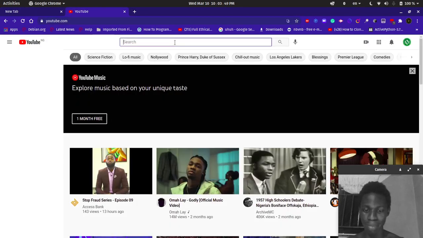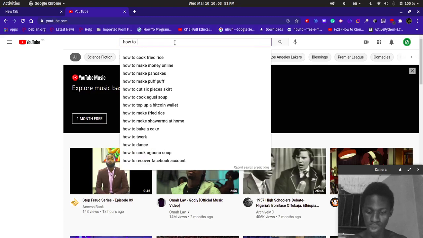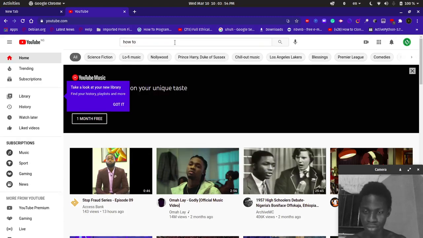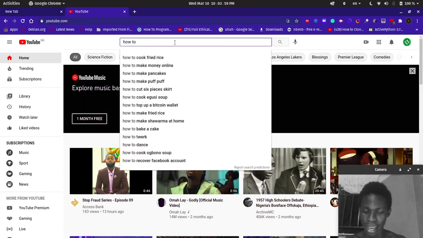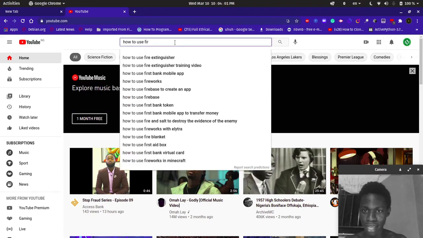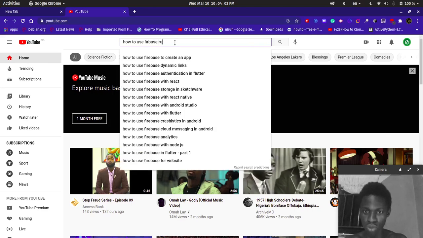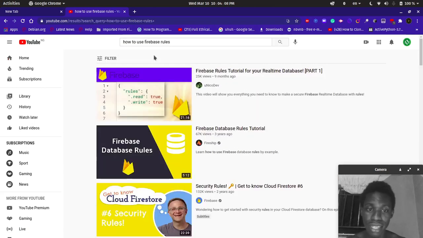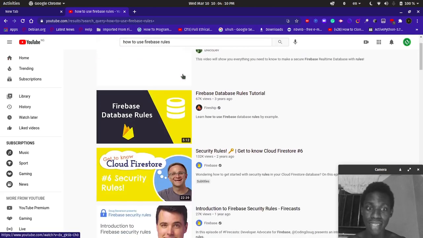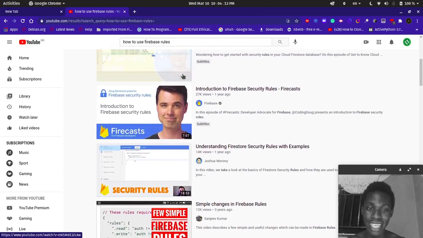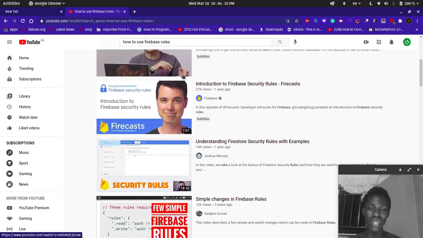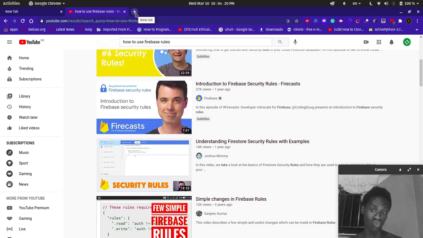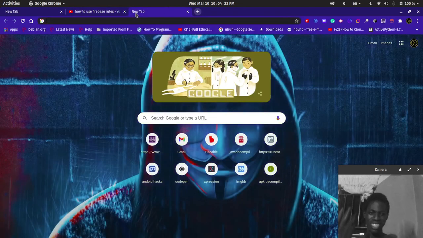Type how to use Firebase rule. Yeah, just type it that way. As you can see, there are a lot of tutorials. It doesn't matter which programming language you're studying, just understand the Firebase rule. It's all about, I think they use JSON.